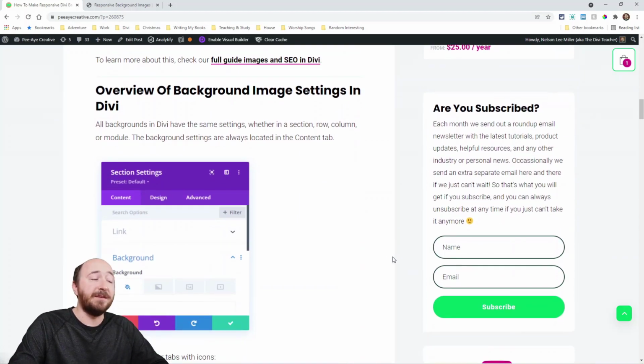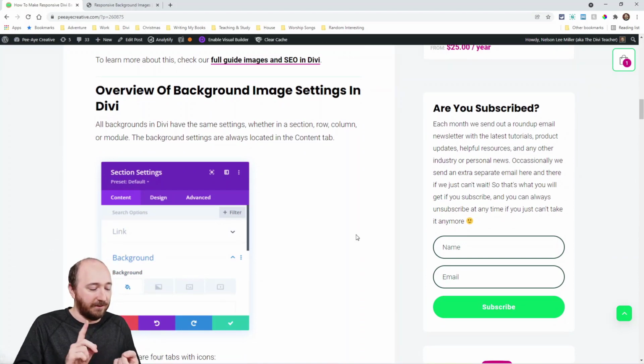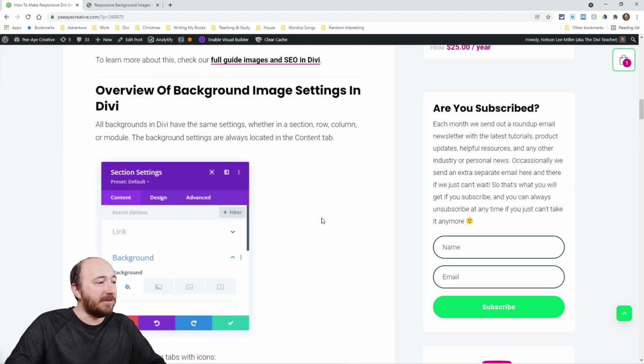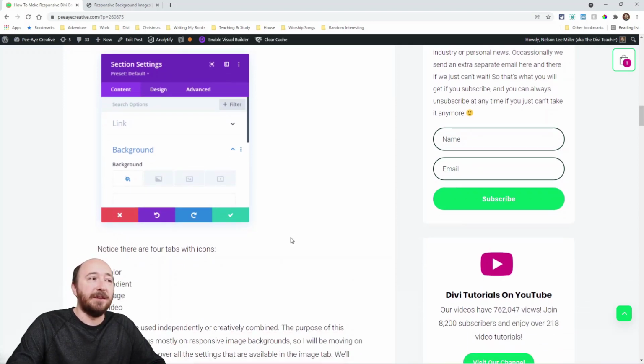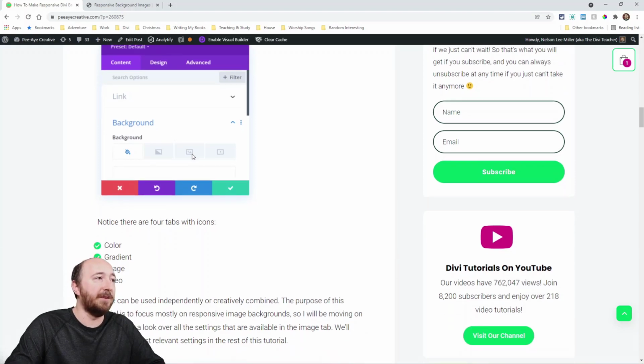Anyway, so in Divi, the background image settings can be found in sections, rows, columns, modules. It's all the same. So inside there, you'll see there's always the four tabs: the background color, the background gradient, background image, and video. So those are the standard things. Now we're mostly talking about the image here today. We'll touch on one or two of the others, but anyway, we're talking about the background images. So you can find them in that third tab.